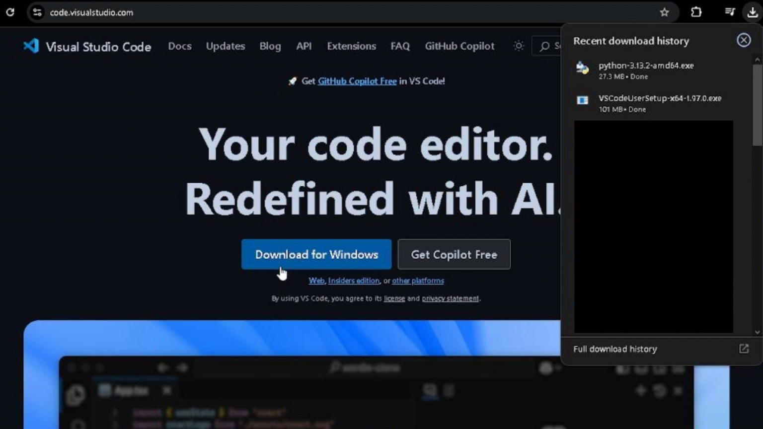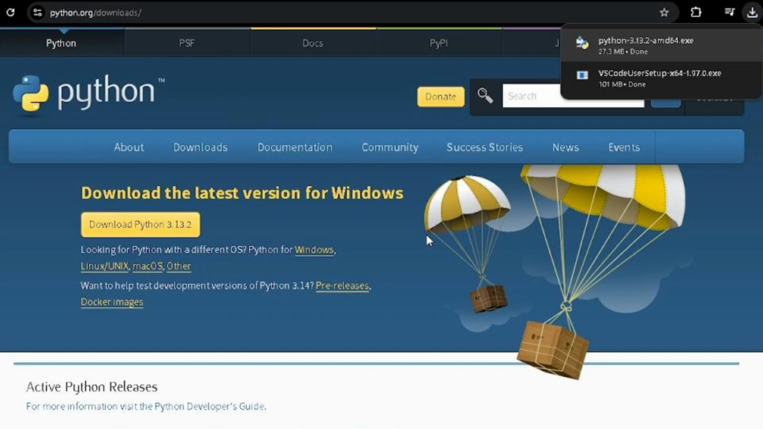Just go to your browser and search for code.visualstudio.com. Once over here, tap on download for Windows. Now here in your downloads, make sure to run the .exe file and then just follow the on-screen instructions to install.